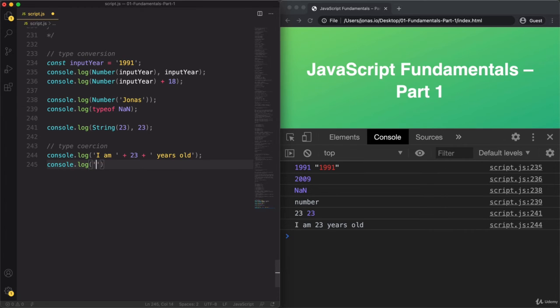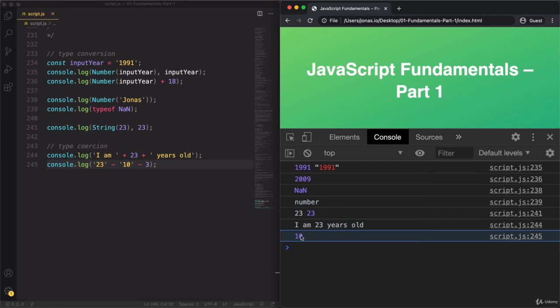So if we do 23 the string minus 10 the string minus 3, what do you think will happen now? So let's actually check. And it gives us 10. So what happened here? It looks like this time JavaScript converted the strings to numbers. And indeed, that's why we get 10. Because 23 minus 10 is 13, minus 3 is 10. And so what this means is that the minus operator actually triggers the opposite conversion. So in this case, strings are converted to numbers and not the other way around.